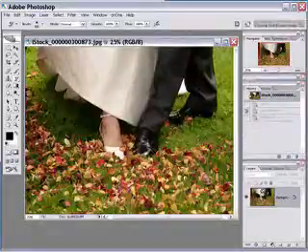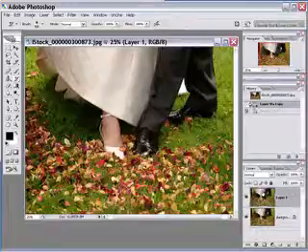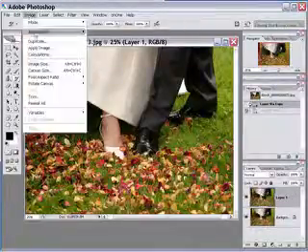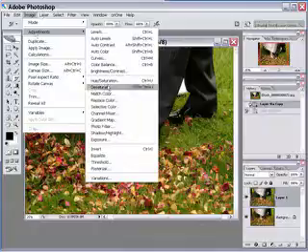What I'll do is maybe duplicate a layer, and then I'll go ahead and desaturate this. I'll make it black and white. So I'll choose Adjustments, Desaturate. There are other ways to make it black and white, but that's a quick one.